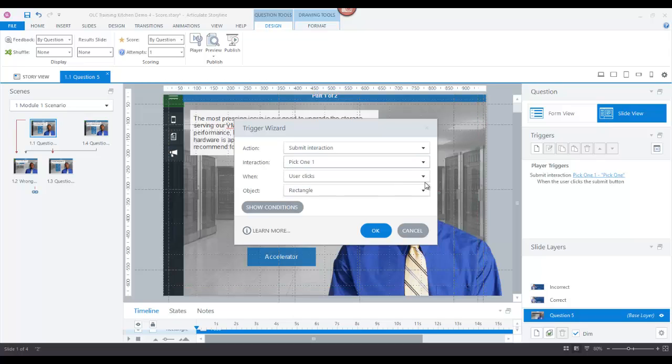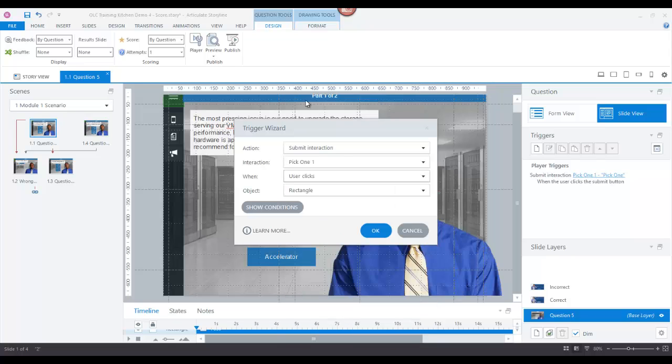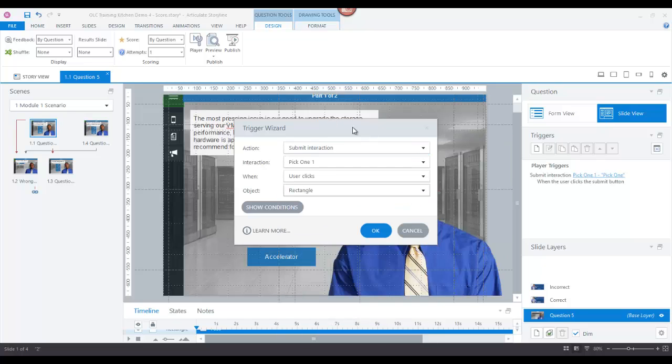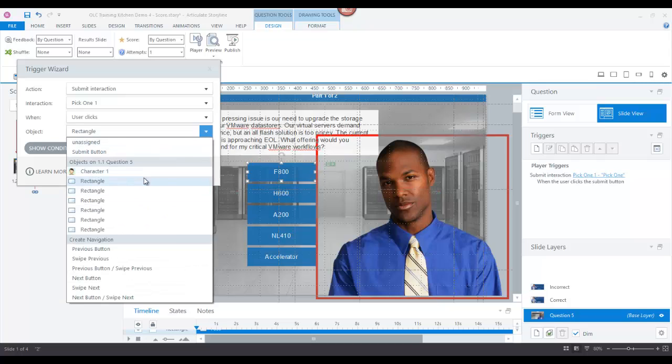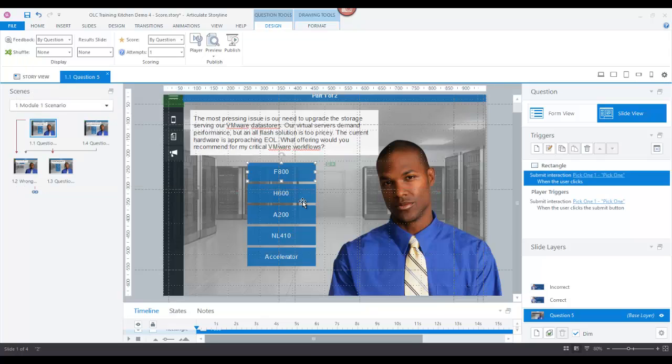It's going to be pick one. And that's when user clicks. And we can move this out of the way so we can see what we're selecting. But as we drop that down, we want it to be the rectangle right there, and you can see the red outline around it when you select it. We say OK.